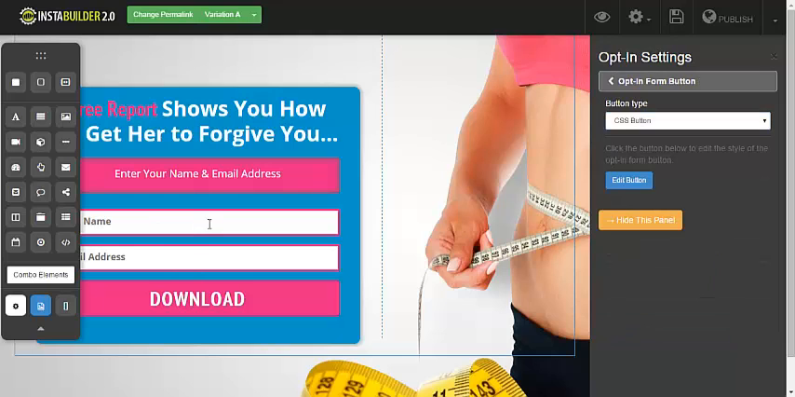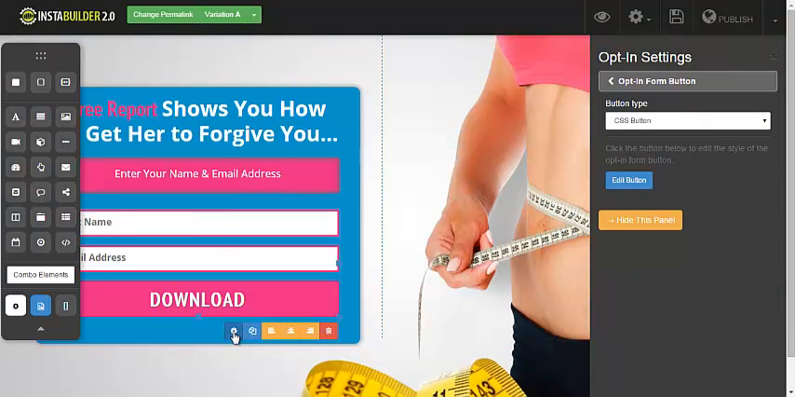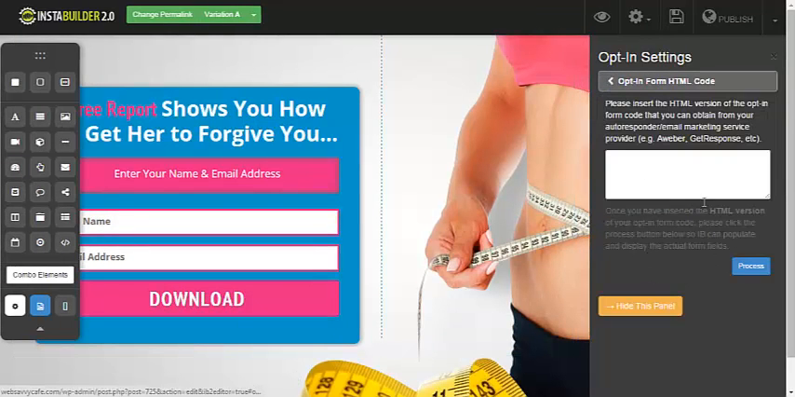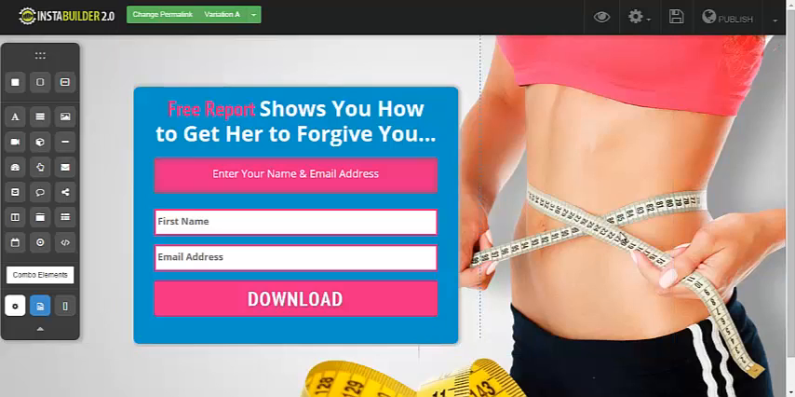Now, since this is an opt-in form, you have to have your autoresponder connected. So I'm going to click on the form, click the settings again, click on opt-in form code, and you can get that from either your autoresponder such as Aweber or GetResponse. Once you do that, you click process. It will show you if it processed correctly, and then you hide that panel and you're done.